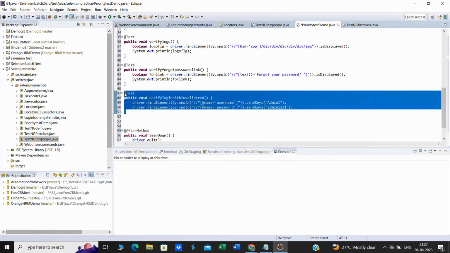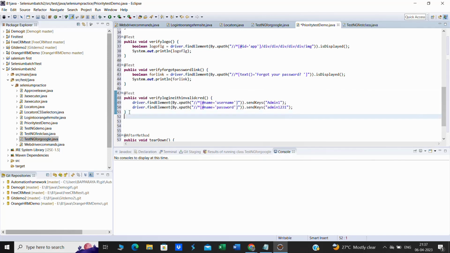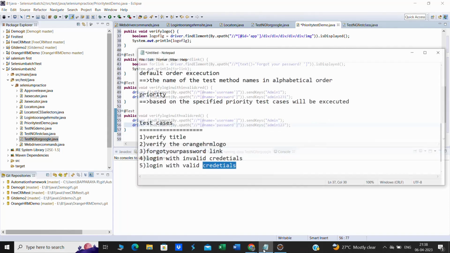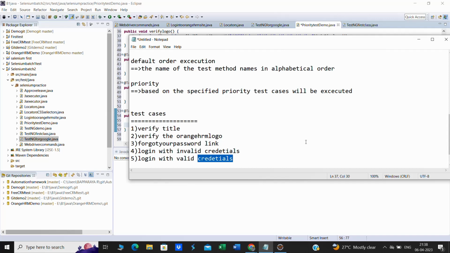So the same method I'll copy. I'll paste it: verify login with valid credentials. Okay. So here I'll just remove whatever extra I have added. So that will become valid. Correct. So then all my test cases are done.